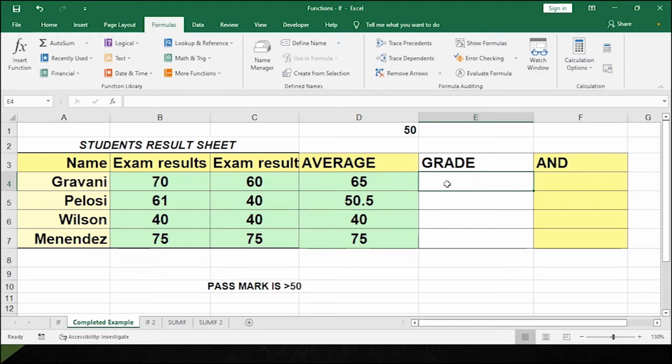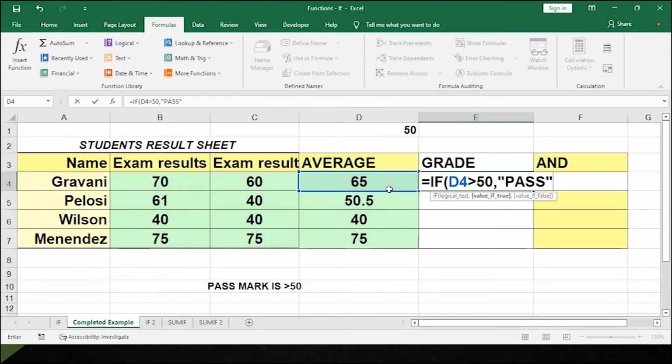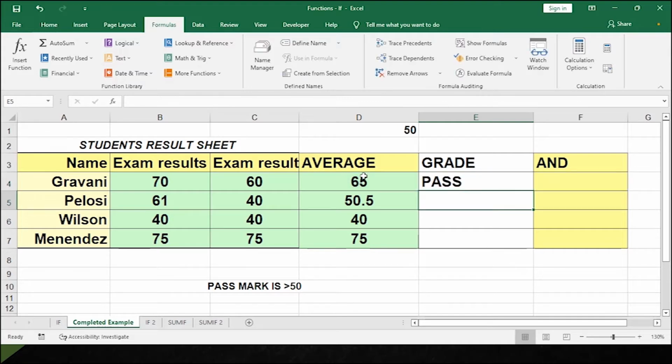So we're going to use the average to determine our grade. By saying equal sign, again, if this cell that contains the average, D4, is greater than 50. In this case, a student must score 50 in average to pass. So if you don't score above 50, then you will fail. So I'll just put here fail. Then I close it. Now look at the formula. The formula is checking if D4, which is the average, is greater than 50, then it returns pass or fail. So here I press enter, and what it returns is pass, because the average is greater than 50 for that particular person.